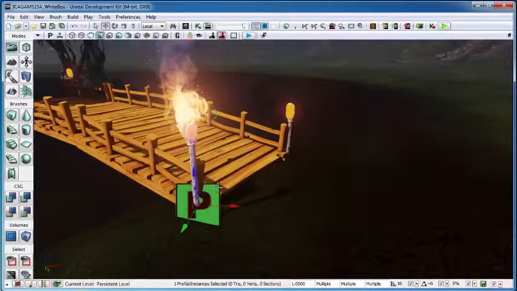So in the next video, we'll quickly add a light with what's called a light function to this prefab, which will enable a flicker to the light in a dark room. And then we'll go on from there.